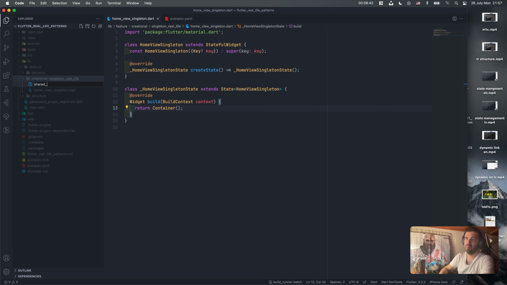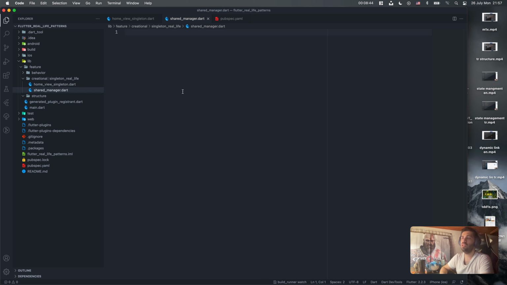And I create the shared manager. Yep. There are a lot of singleton principles, kinds of singleton scenarios, singleton design, and maybe lazy singleton and eager singleton, but I always love to use lazy or eager.